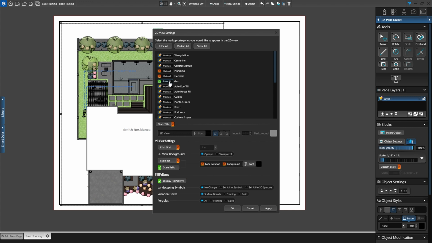Each 2D view can have unique settings. This allows us to create specific plans for each trade, such as plumbing, electrical, or triangulation for a dig plan. Once our options are set, press OK to close the settings window.